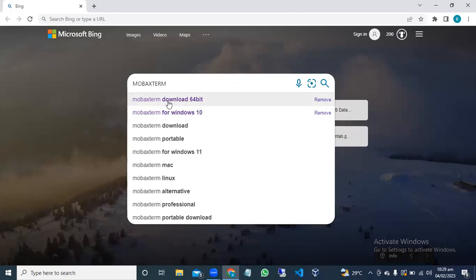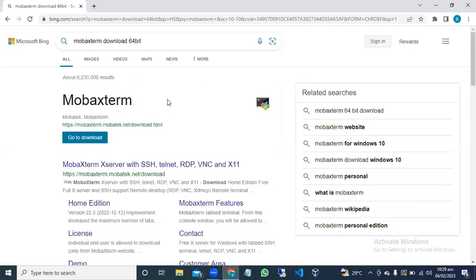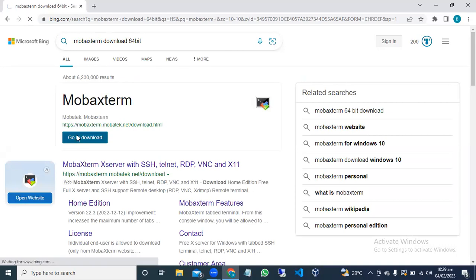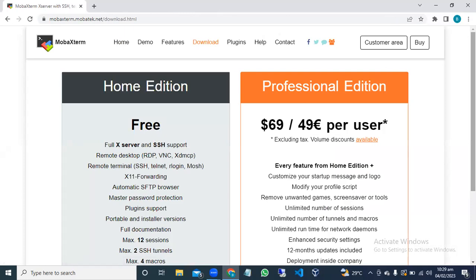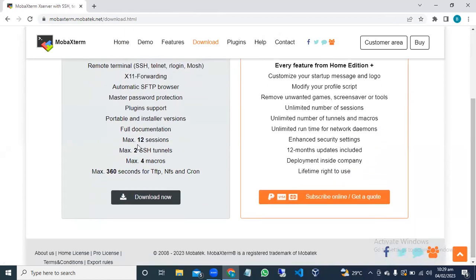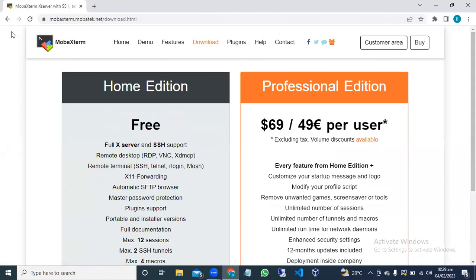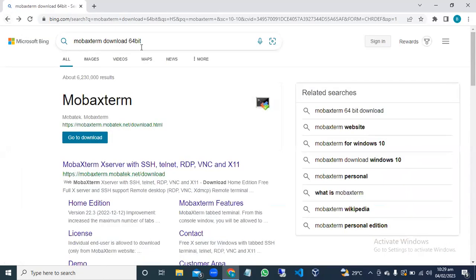Download 64 bits. You see it here, MobaXterm download. You click on it. It's a machine that provides an avenue for your operating system. So when you go to download, you click on download. I've already downloaded it. This one is not going to waste much time, just 1 minute. I'm not going to click on download now. You search for MobaXterm download 64 bits on Google, then you go to download.